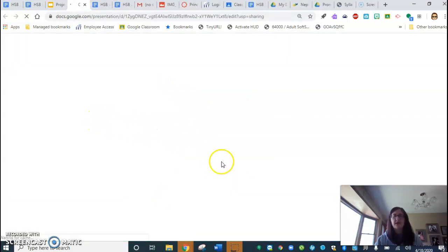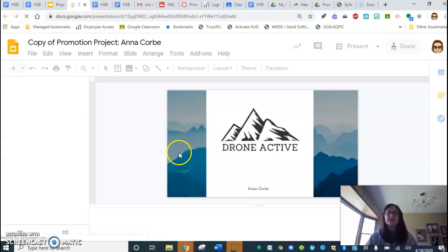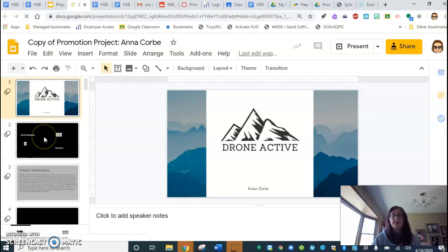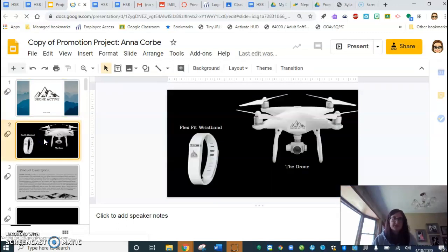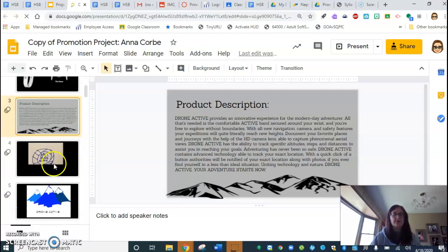This one is called Drone Active. And keep in mind, some of these are a few years ago before we actually used the technology. One of my students had AirPods in his, invented before we actually had AirPods. It was pretty cool. So this is a drone that you can operate with your wristband or your Fitbit. This product description is really long, but you can definitely do that.